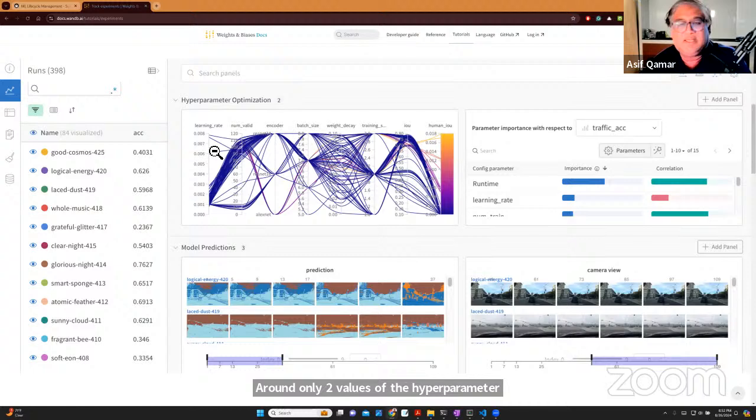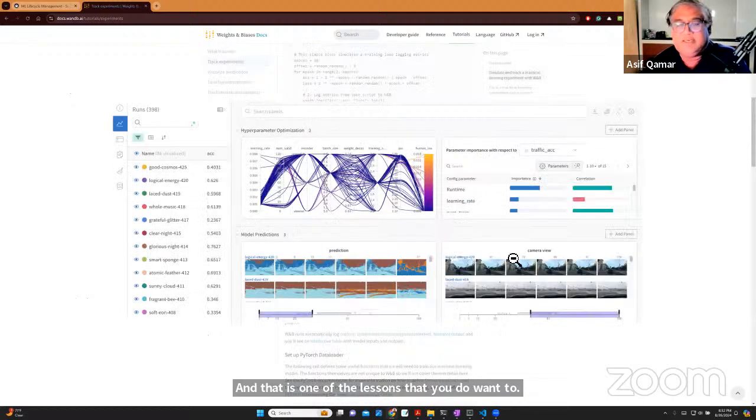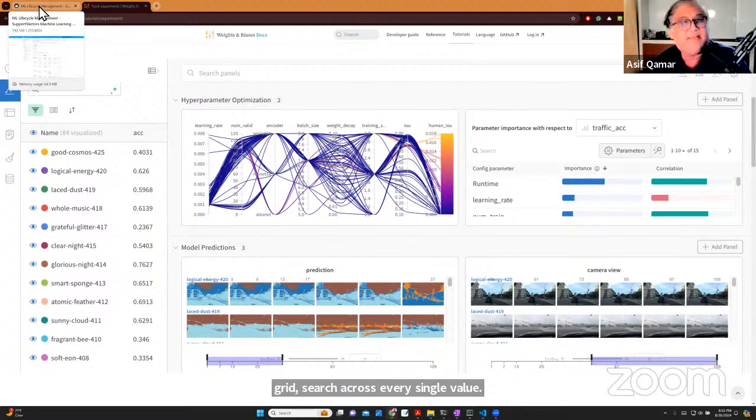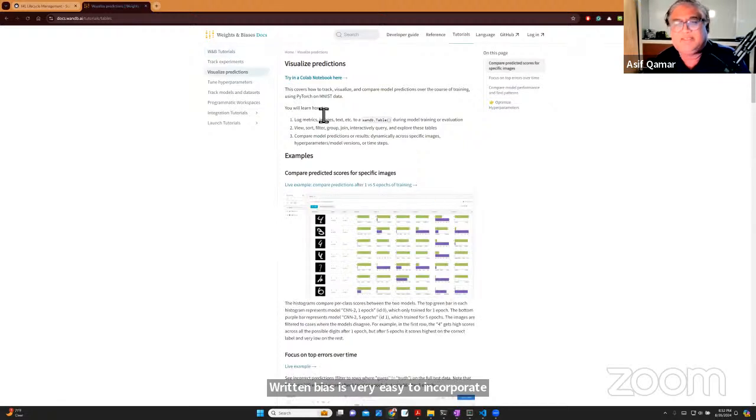And that is one of the lessons, that you do want to use a clever technique that doesn't try out every single grid search across every single potential value. That would be catastrophically expensive. Right? So anyway, going back to it, Weights and Biases is very easy to incorporate. You can visualize the predictions, etc. It gives you all of these things.